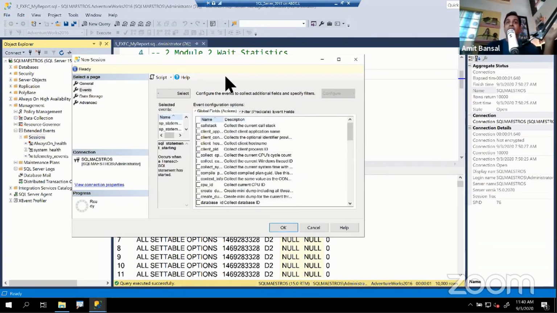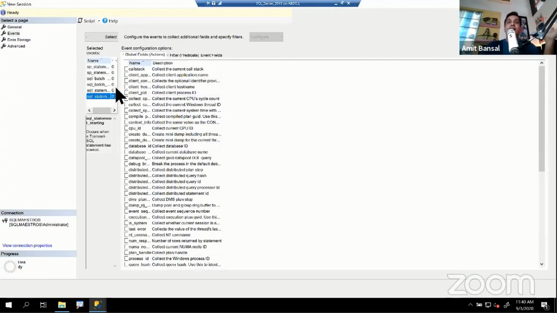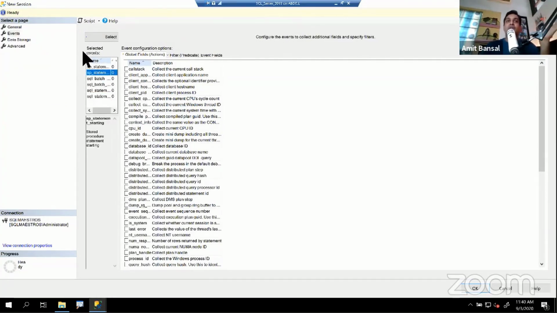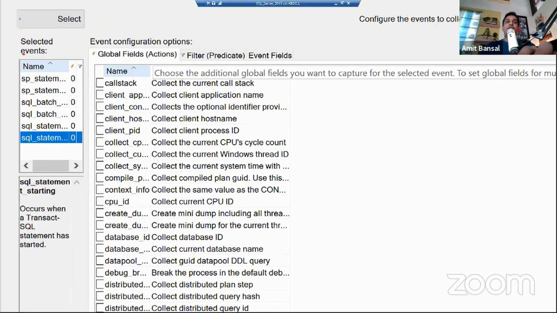What can I configure? Let's expand again. I have the selected events on the left-hand side. With each of these events, I have global fields. The events that you have selected come with a default payload, which is the default fields. But if you want extra stuff, that's where global fields come in. Technically, they are called actions, the extra things that you want. And look at some of those things here.